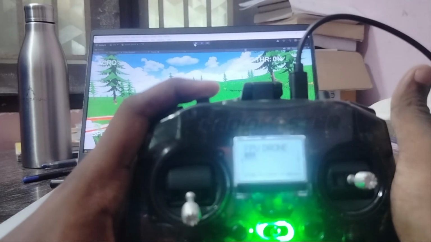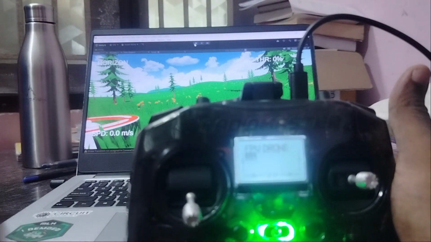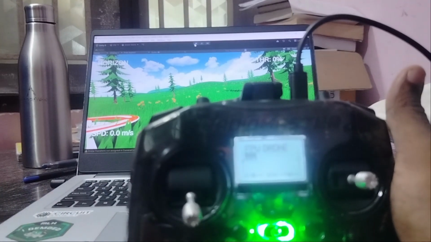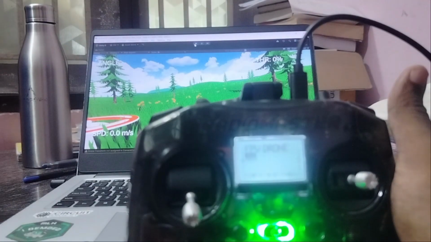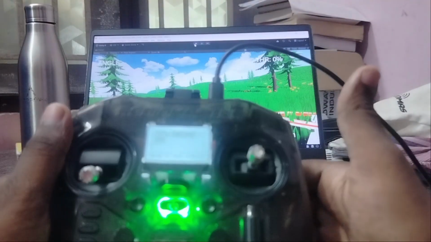If I flip the switch, flight mode horizon. Flight mode acro. Flight mode horizon. The flight mode is in horizon, and you can also see that it is mapped in our OSD as well. Then flight mode angle. Flight mode acro. Flight mode angle. Yeah, right now we are in angle mode.